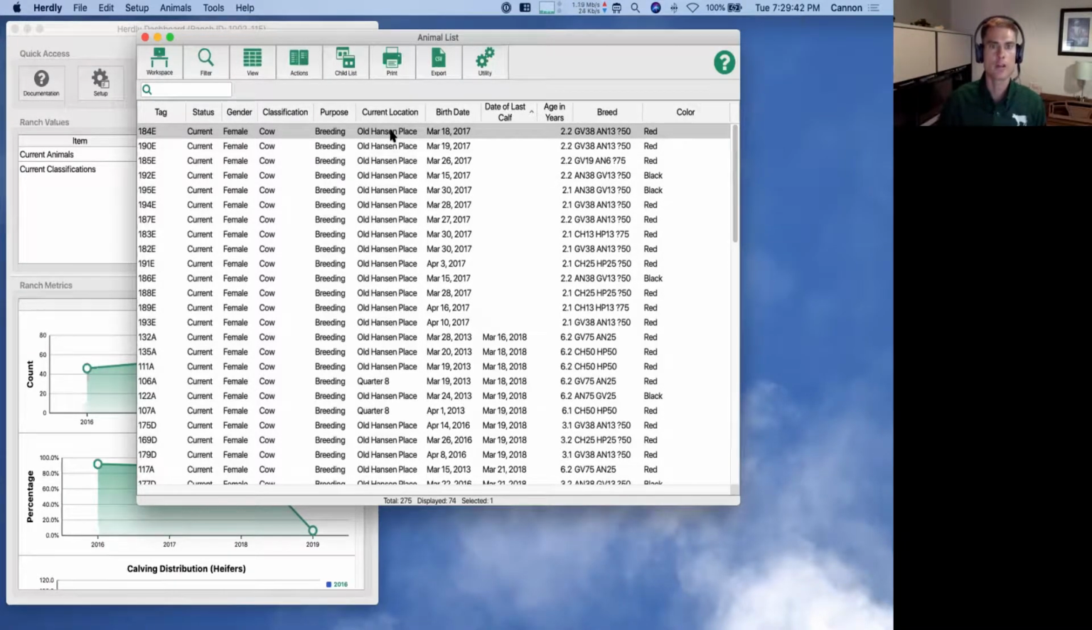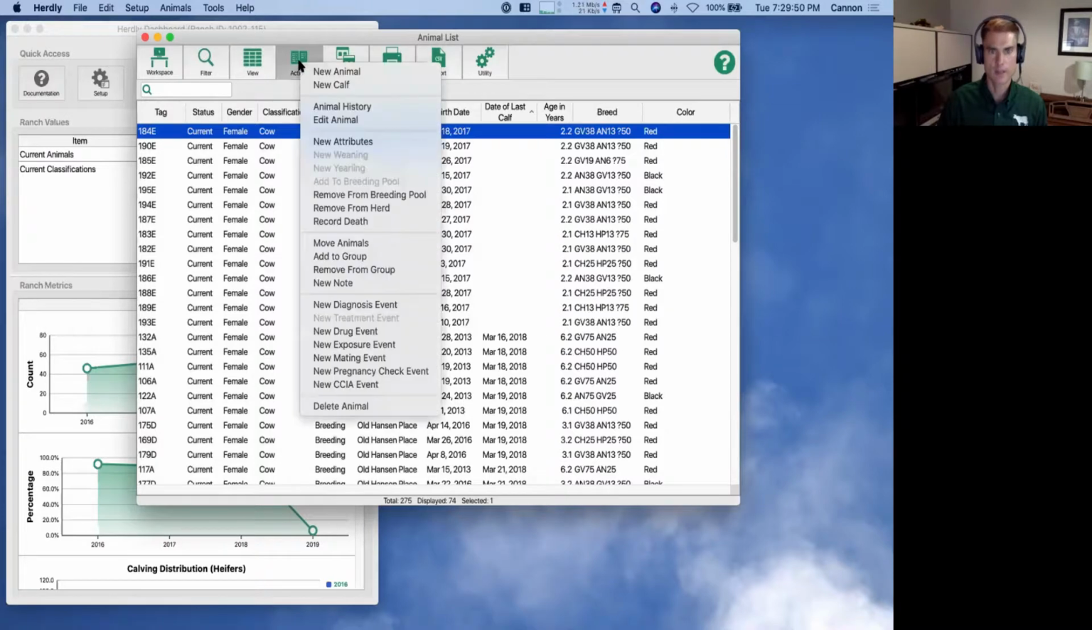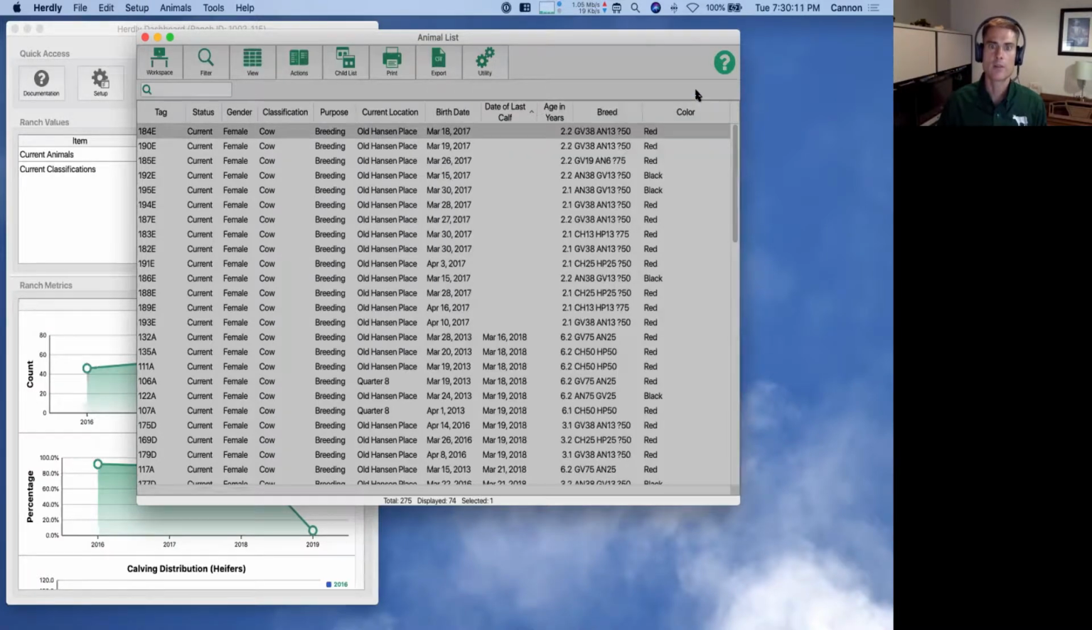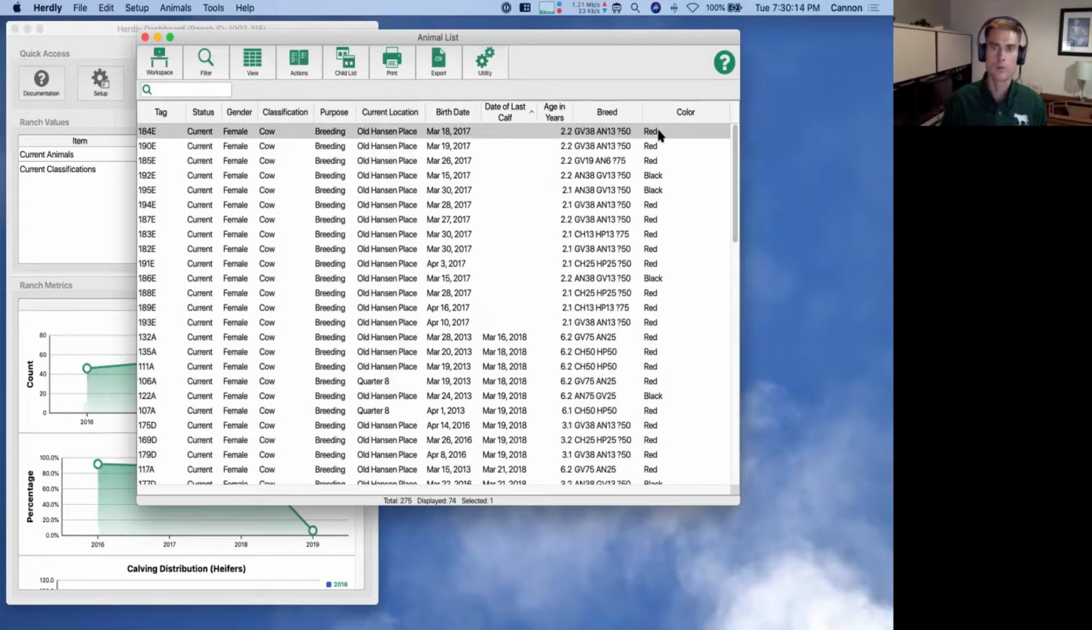Let me just show a few more actions. There's lots more that you can explore later. Let's say that we wanted to add a new weight for this cow. We have her selected. We could click Actions and choose New Attributes. And in the new attributes, we can actually change a lot of her attributes all at the same time if we wanted. In this case, let's say we just wanted to change the weight. So maybe we just weighed her and found out she's 1,150 pounds. We could do that and hit Save. And now her weight known in Herdly would be 1,150 pounds. And again, you can do that for several animals at the same time.